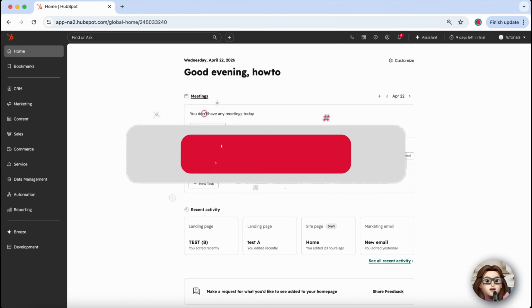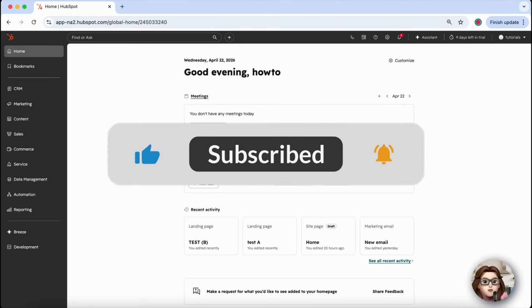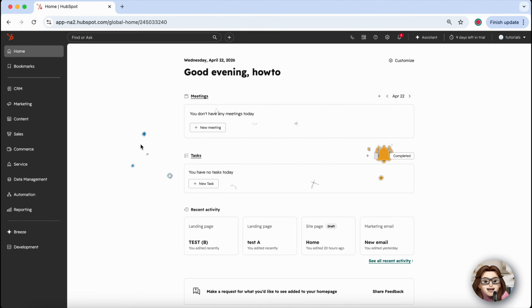In this tutorial, I'm going to show you exactly how to integrate Twilio with HubSpot so you can send SMS, make calls, and automate communication directly from your CRM. Start by logging into your HubSpot account.